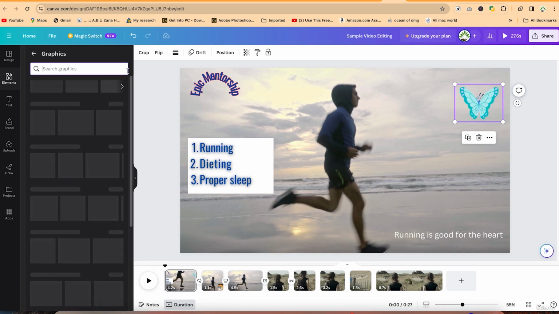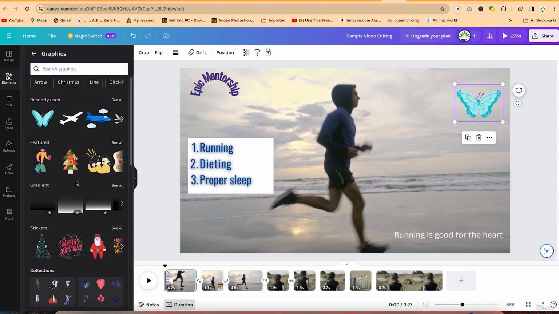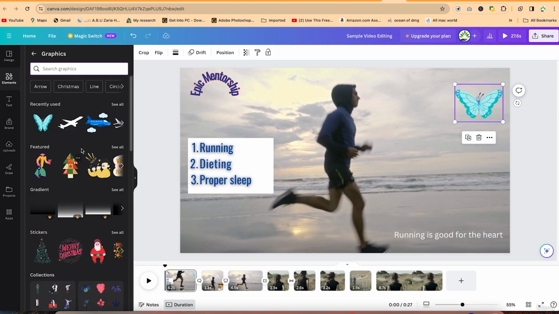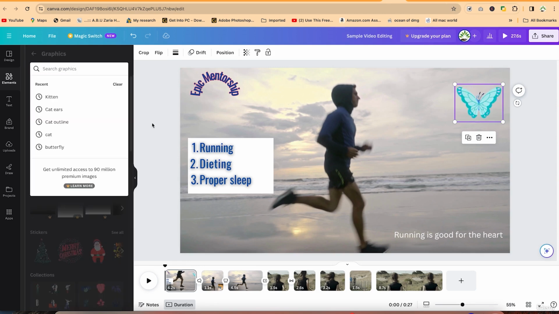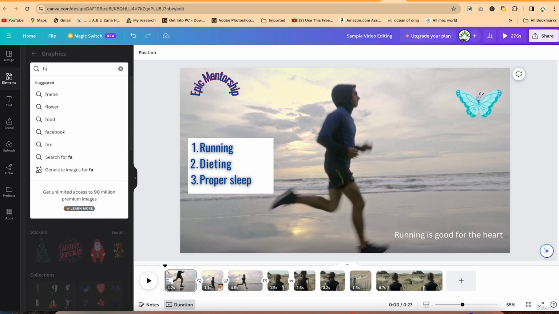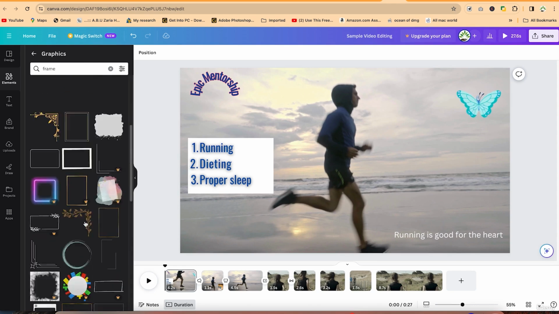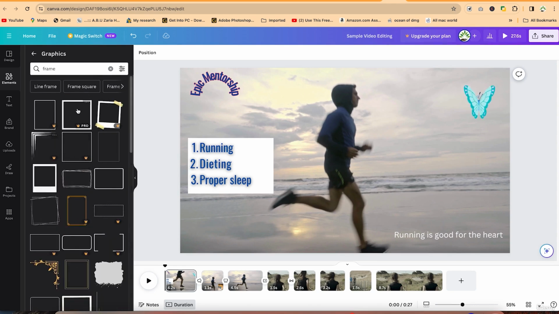So you can close and you can maximize the search. Every time you can see the recently used, and you can just go ahead and search for anything. So let's say we want to search for something like a frame. Okay, so let's search for a frame. And frames, you can put in different kinds of frames of different types. You can see them. Okay, so you can attach a frame to your video.